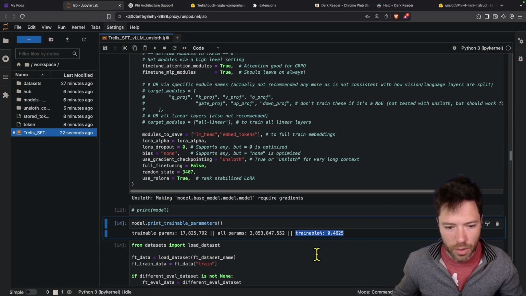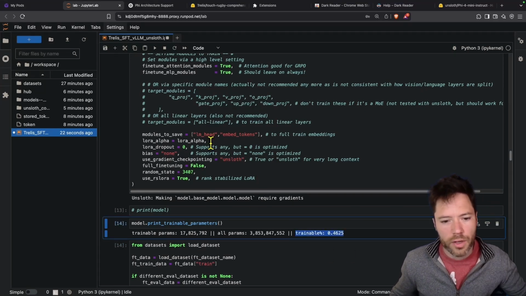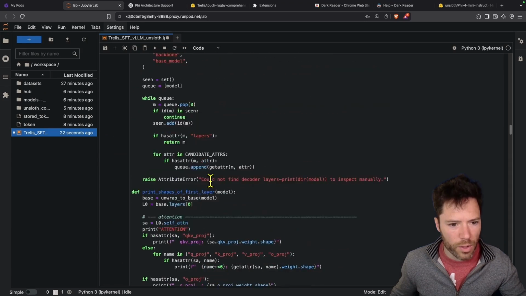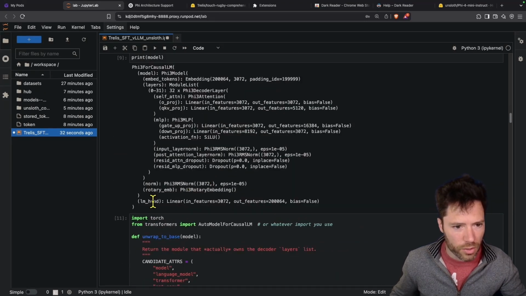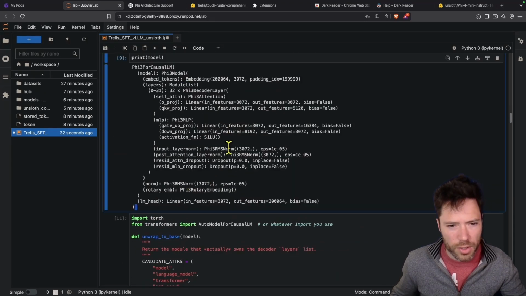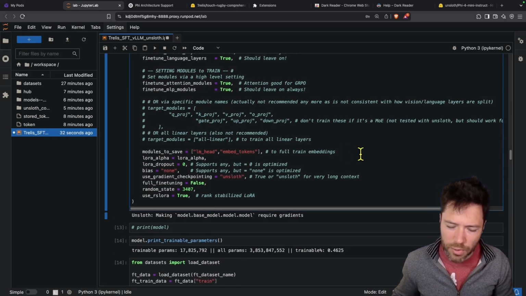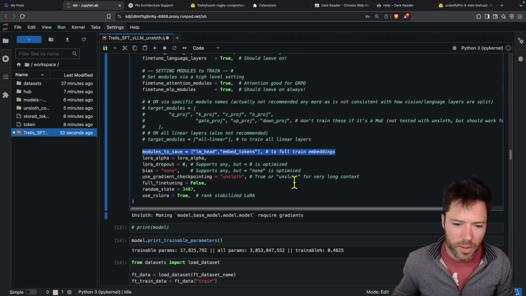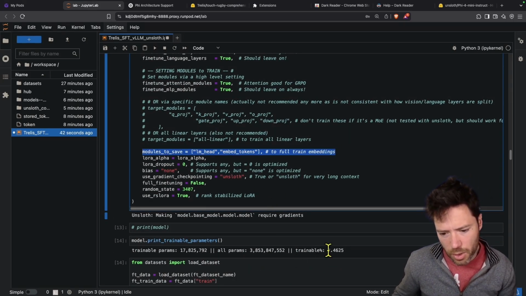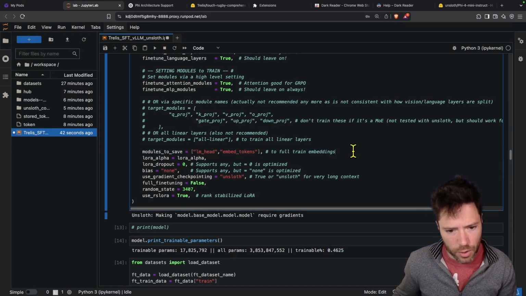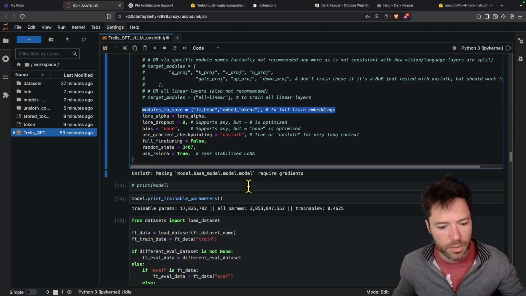We have 0.4625. Now, these names here, the modules to save, should match what we have in the model up here. So it should match LM head and embed tokens. I think this is not actually setting them to trainable for Phi, because the embeddings are usually large and the trainable parameters would be much larger if we were actually training these. So I don't think we're actually training the embeddings here. We're just training the LoRa adapters.